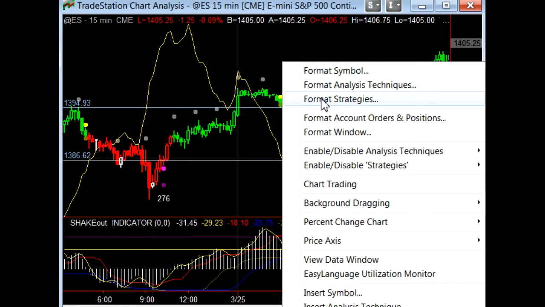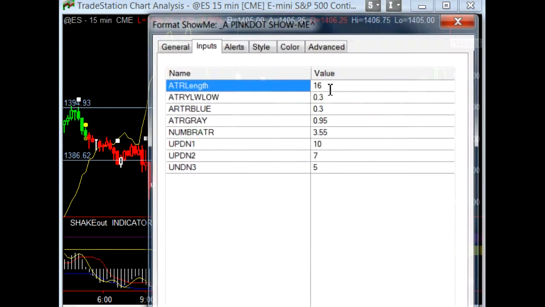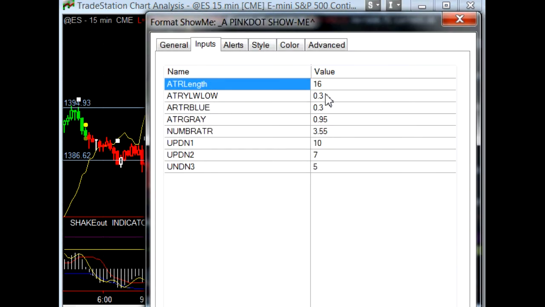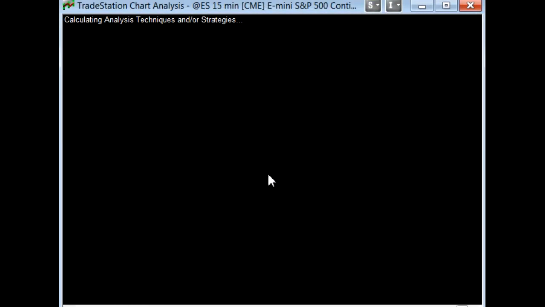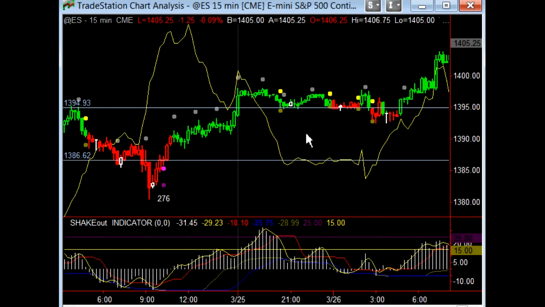So if I go ahead and change that, we need to click on a dot to do that. We would format pink dot. And so let's change that. Let's make it a full 1 ATR. And if we click down at the bottom here, it says OK. We click OK, and it'll recalculate that. What this will do is change the spacing of that yellow dot, the top one as well as the bottom one, to give you a little bit better representation.